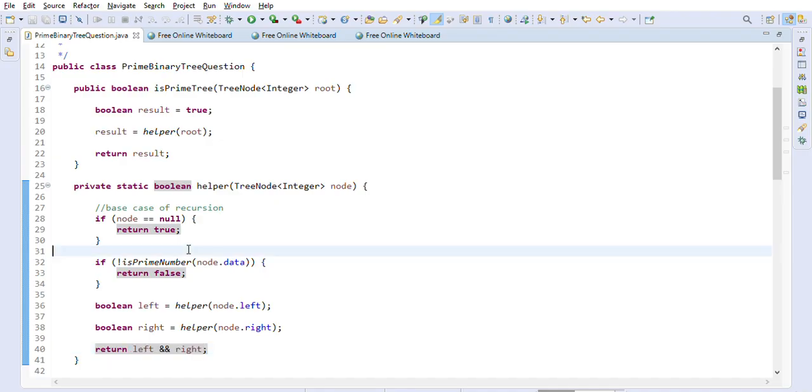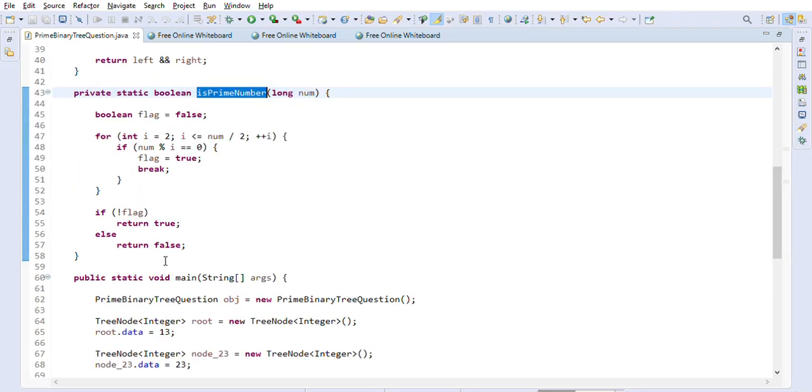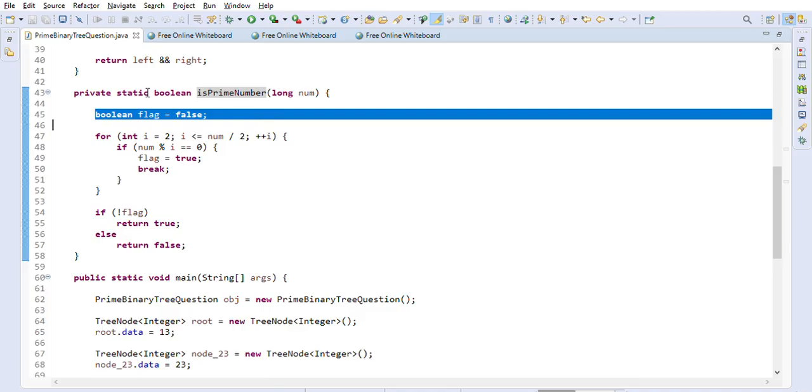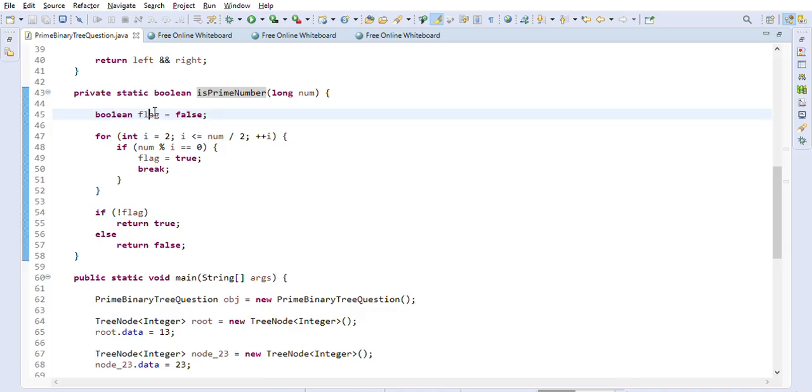So now this is our helper method, isPrimeNumber, right? So isPrimeNumber is our helper method. This is how you can check if the given number is a prime number or not. This is just a static method, right? So flag is equal to false in the beginning. You will start looping from i is equal to 2, i is less than or equal to num divided by 2, i plus plus, right?